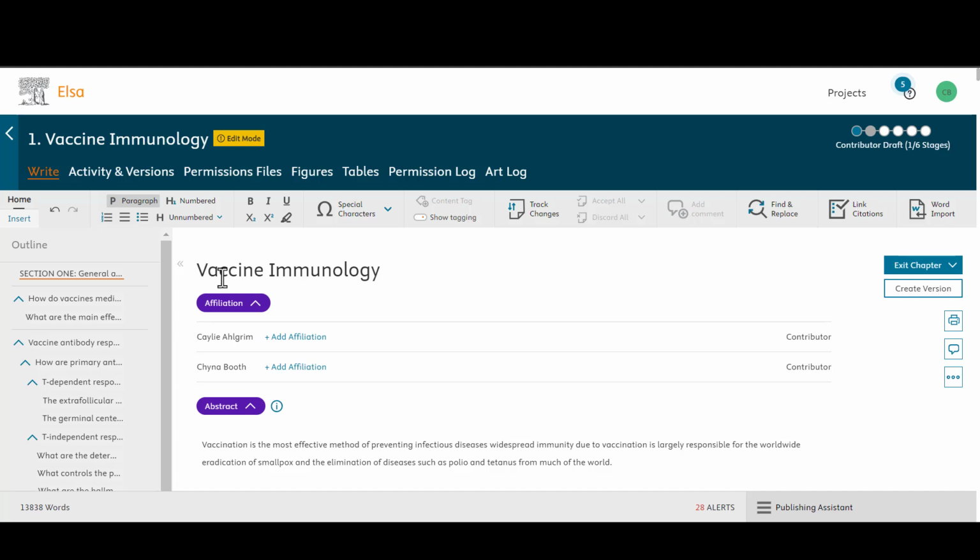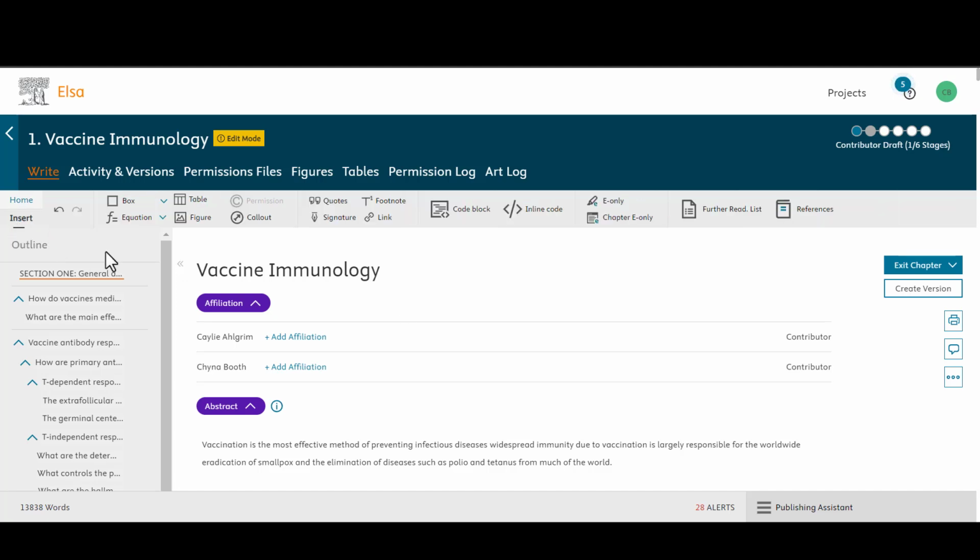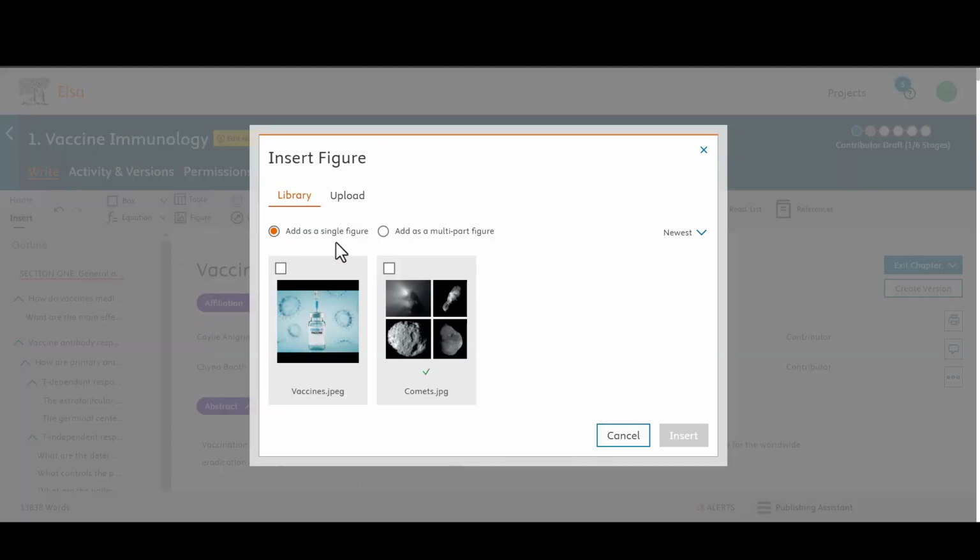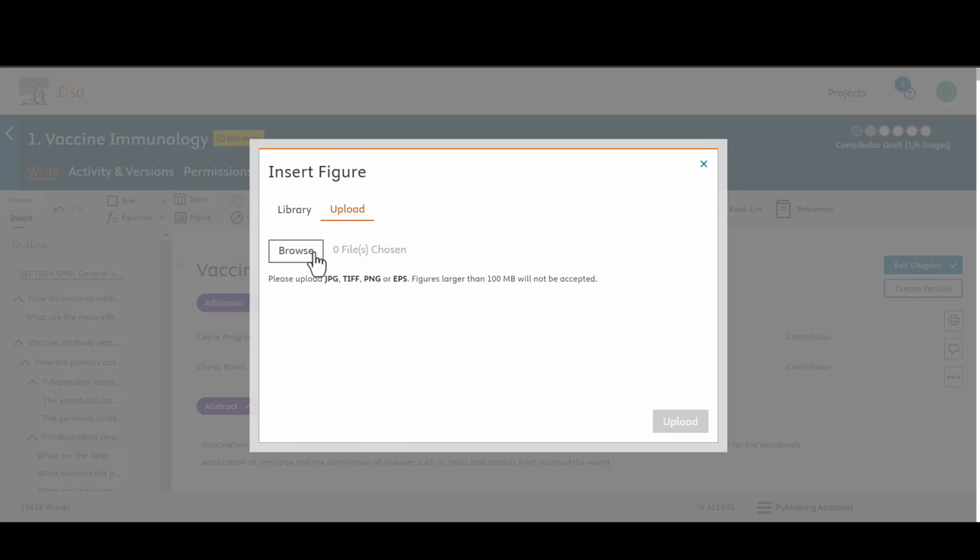For example, if I want to add a figure to my chapter, I'll click on the figure icon. I can choose figures already in my library or upload a new figure to my library by clicking on Upload and following the prompts.